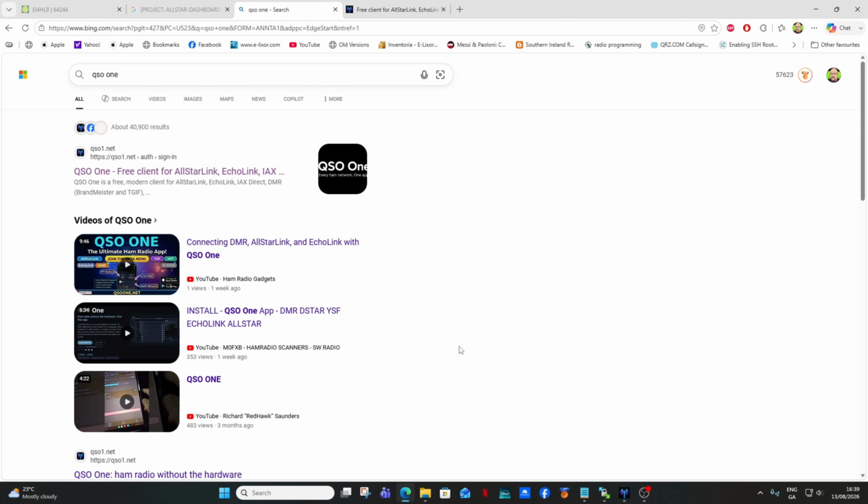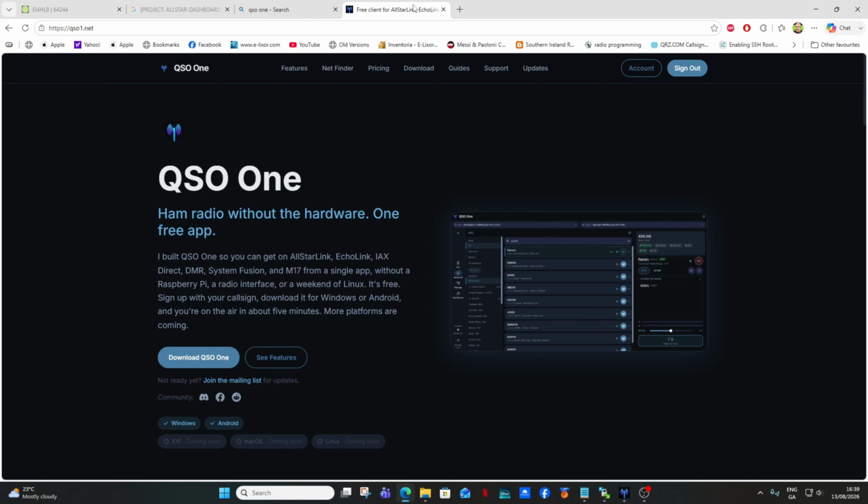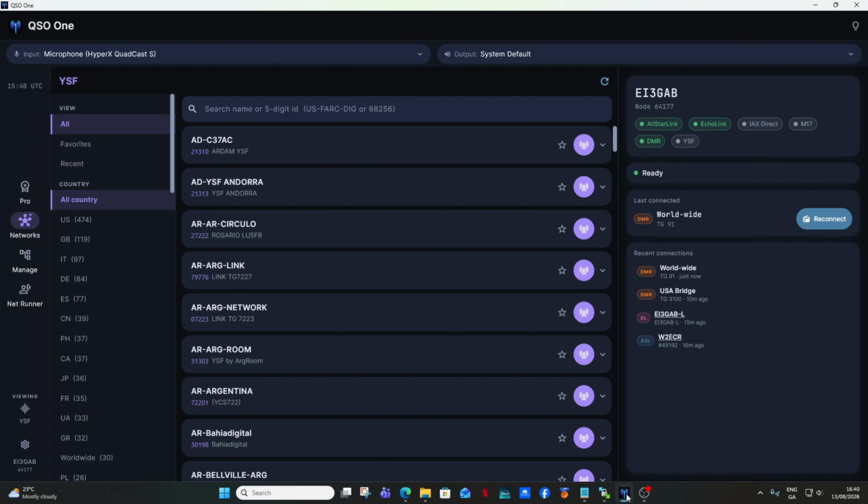And today we're taking a look at a bit of software that we came across. We've been playing with this now for a day or two. This one is called QSO One, and it's available at QSO1.net. This is what we're looking for when we go into the search. And when we go into the website, here we are. So what you have here is you can download, and it gives you the guides and information up here. Well, let's jump across into the program and we'll just see how it is actually looking.